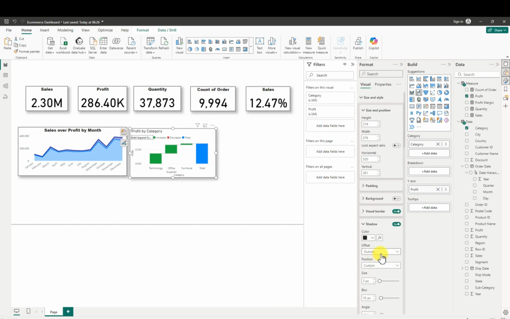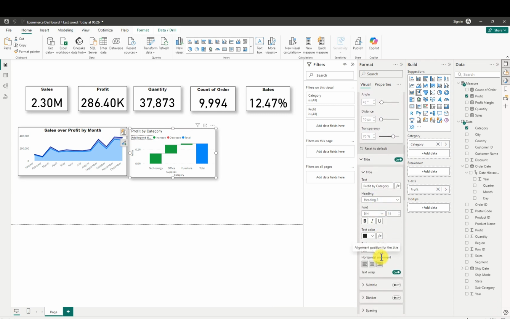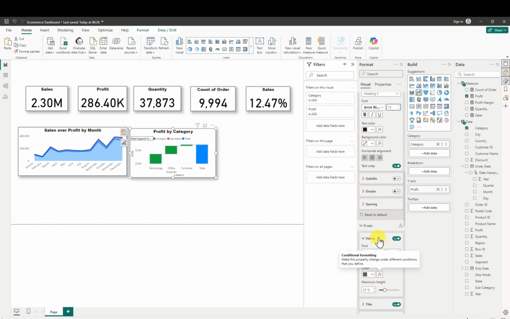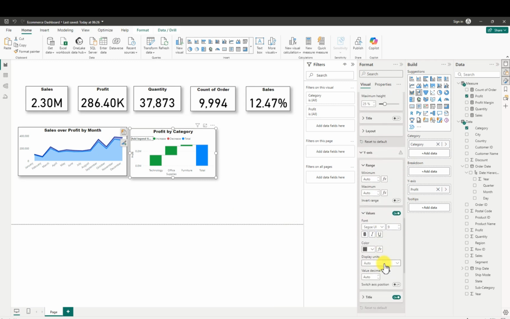The next thing we do is we move down straight to the title, profit by category. So I think that is fine. Just center it and make it bold. So we are ready for this. Then we move down to our x-axis. The x-axis, we don't need the title. The title is the category, so we don't need it. Then we go to the y-axis, and the y-axis also we don't need the title.